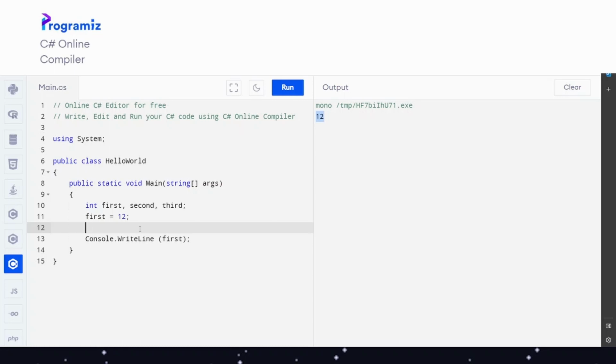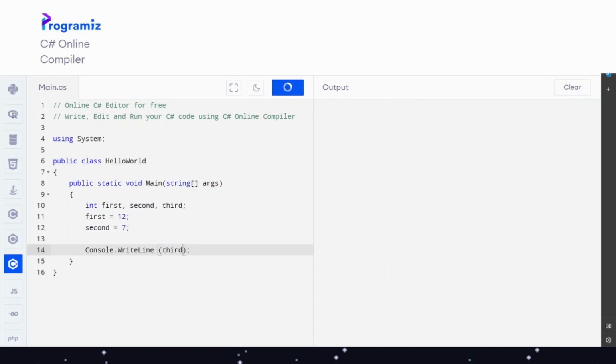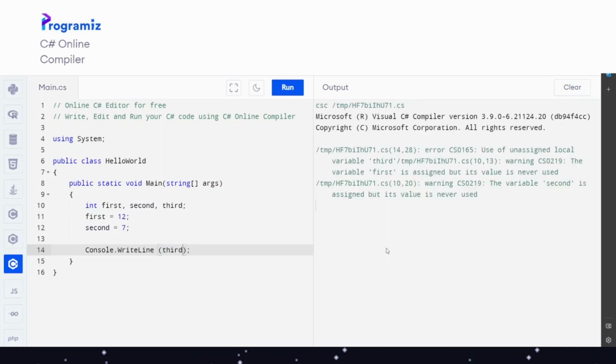Then we can say the same for second, equals 7, let's say 7 here. Don't forget the semicolon at the end, and then we can see that the second again creates a value. However, in the case of third, it doesn't work. This is quite simply the case because it hasn't been declared, and the other two variables, first and second, are never used.